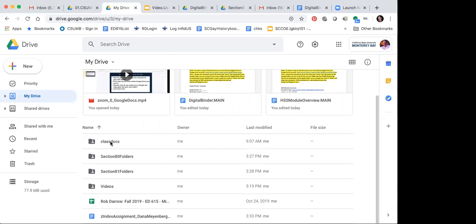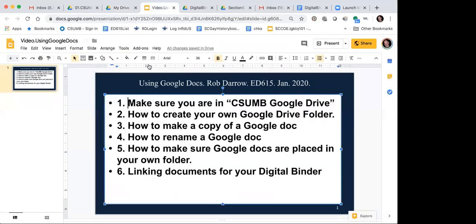So now you can see if I scroll down here, my different folders in my CSUMB Google Drive. See, I have class docs, section 80 folders, section 81 folders. These two folders, section 80 and section 81, that's where I expect you to create your own folder and put it in there. Unless you want to put it in your own Gmail account, which is fine too, but you'll have to do some moving and manipulating. So part of this video is showing you how to put your own folder into this drive here so that you can link everything together. All right, so we just covered how to make sure you're in your CSUMB Google Drive.